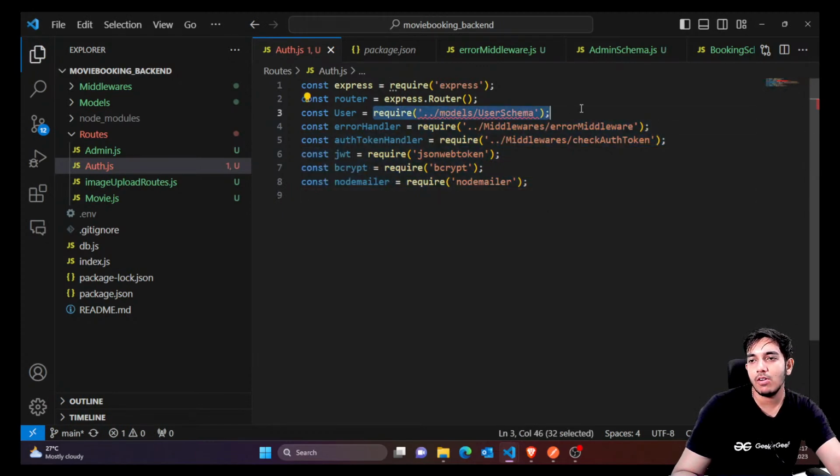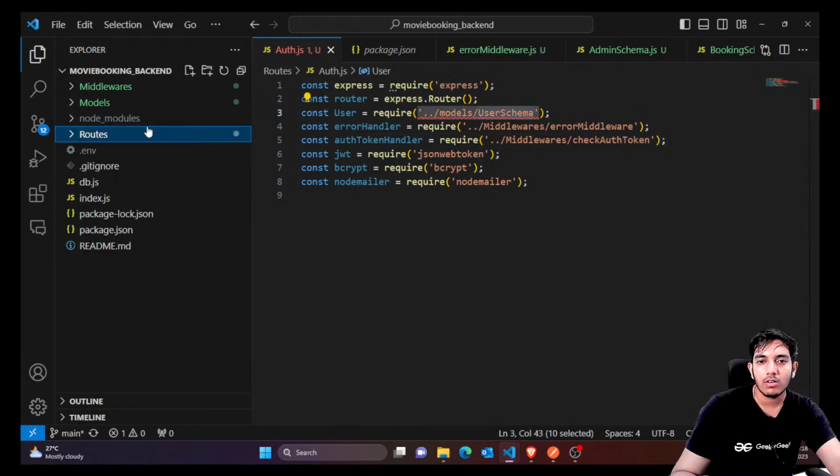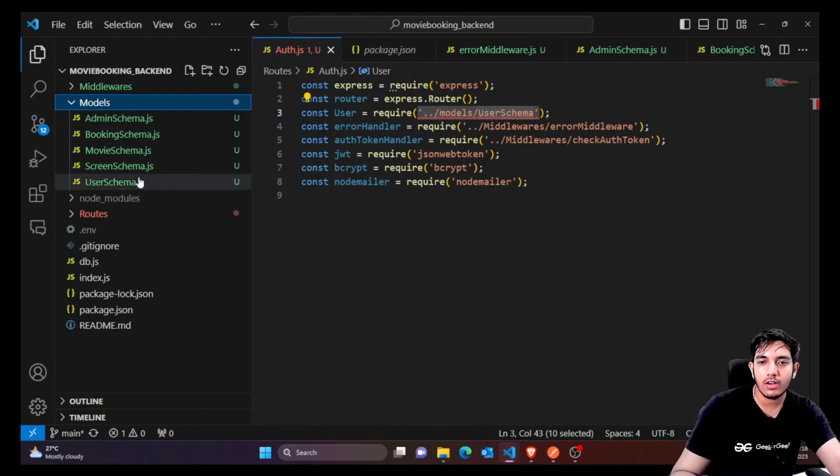Now we have to first of all fix this, then we are gonna create our APIs also. So first of all I'm gonna fix my user schema. So let's go to models, then user schema.